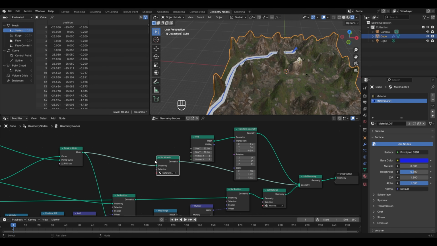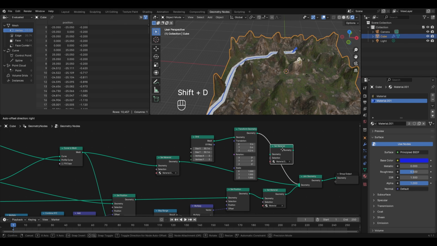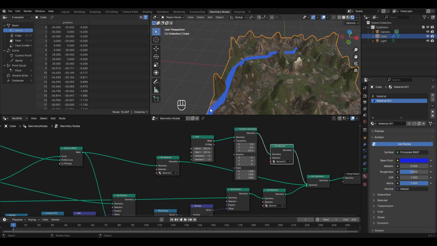So to fix this problem, I'll go back to the geometry nodes editor, and we'll be connecting the set material node to this grid and the transform geometry node, which are carrying the information about the plane that we added below it in order to make the river. So with this set material node selected, press Shift plus D and place it after the transform geometry node, and now we have this blue material applied to the entire river.